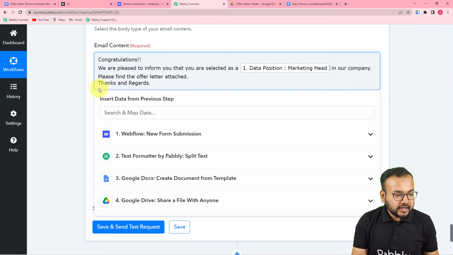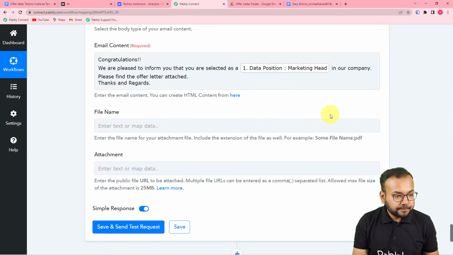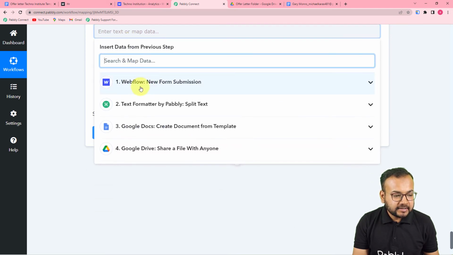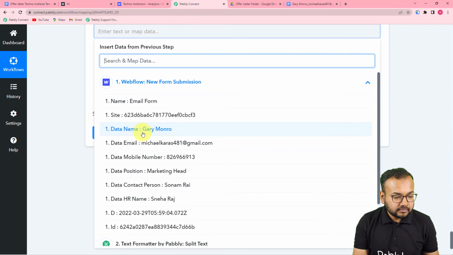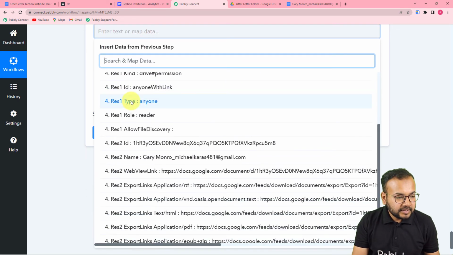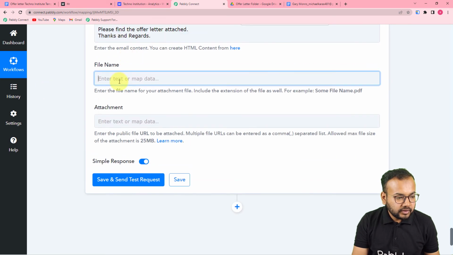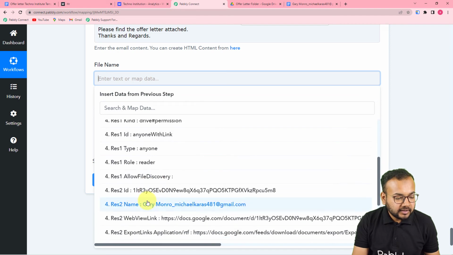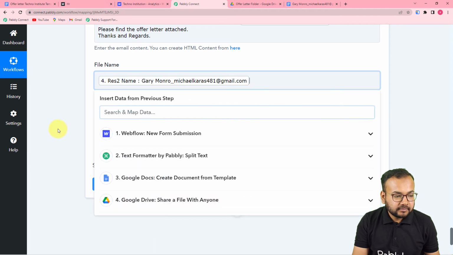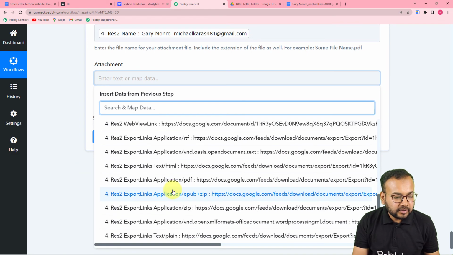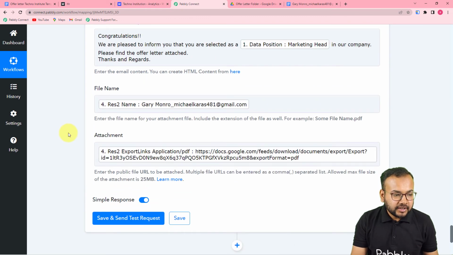Right, and after this, in the file name, I'm going to map the file name as the name of the person. Sorry, not from here. You will find the file name from the Google Drive step, the last step. Here you can see this is the file's name. And in the attachment, from the last step, map the attachment or the PDF link that you got here. This is the PDF link of the file.